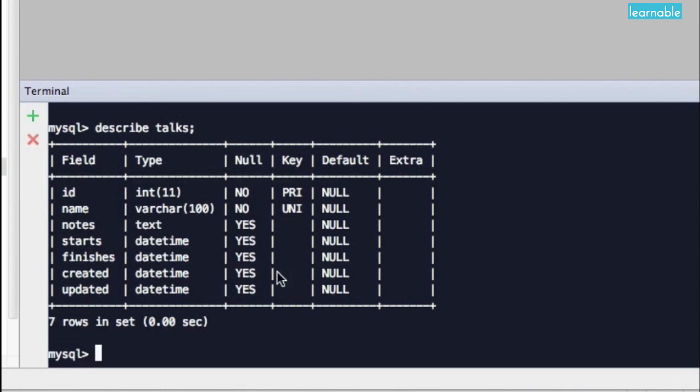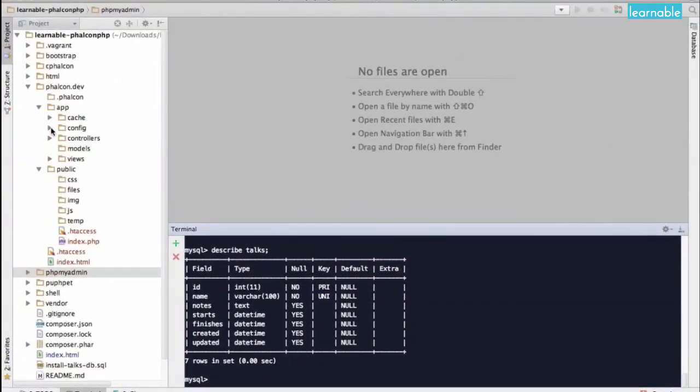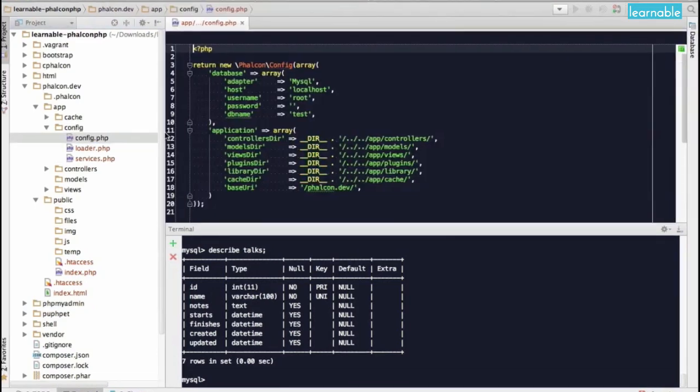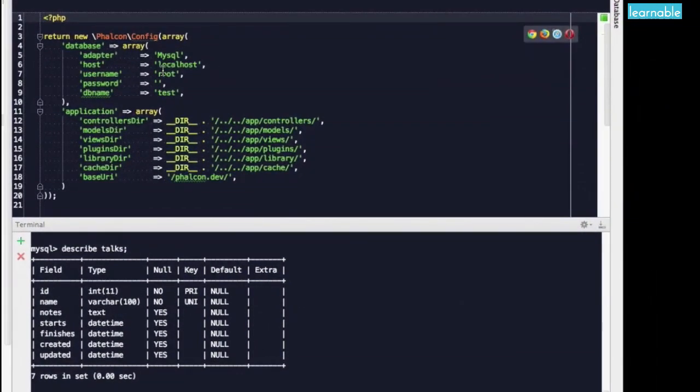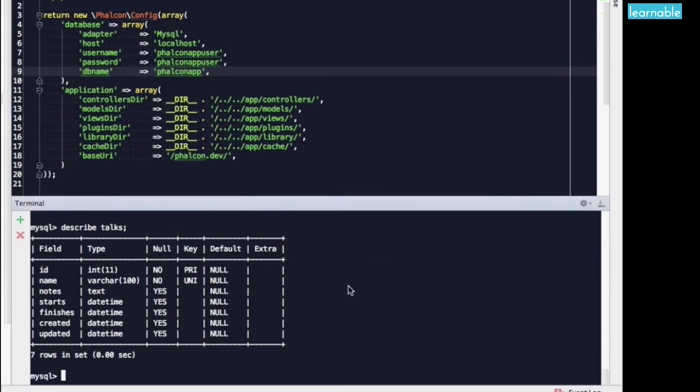Before we can run the scaffolding process though, we need to provide the configuration options in the application configuration file so that Phalcon DevTools know how to access our database. So, under app, config.php, you can see here that there are some default settings in the database element of the config array. Let's change that to match our database settings. We'll add in the username of phalcon app user. We'll add that in as the password, and we'll add in phalcon app as the database name. Saving that, let's log out of MySQL.